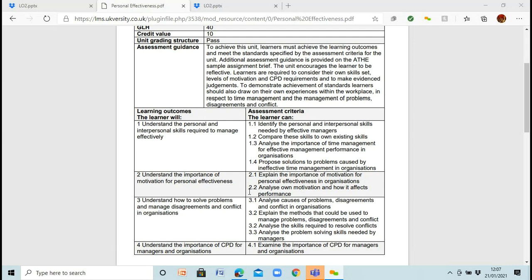Today is a pretty short one. We've only got 2 assessment criteria. So learning outcome 2 is understand the importance of motivation for personal effectiveness. We've got 2.1, explain the importance of motivation for personal effectiveness in organizations. And then we have 2.2, analyze your own motivation and how it affects performances.